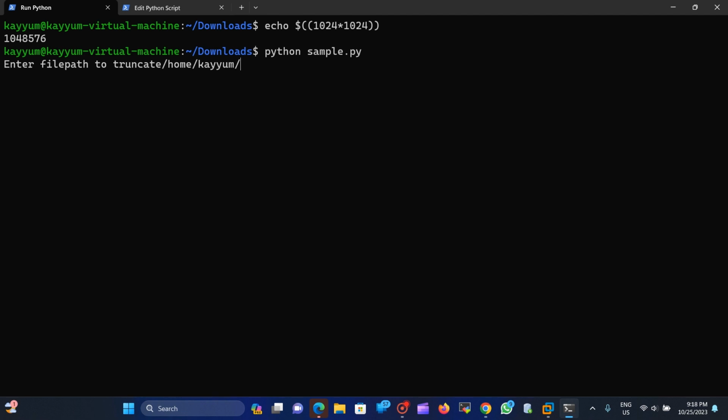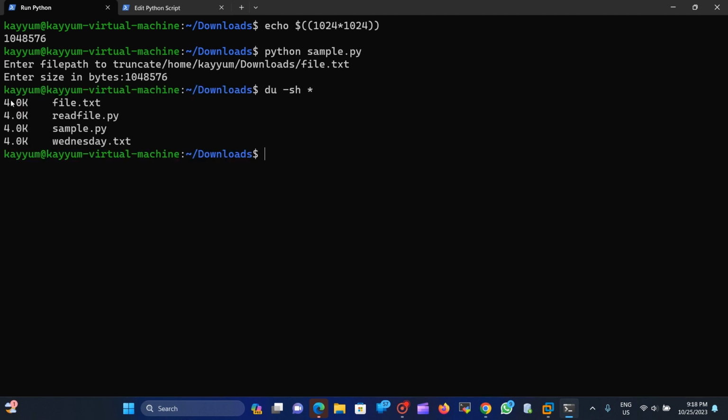Copy it and then execute this. Home, Kayyum, then downloads, then file.txt. And then here mention the size. Now again it is of the same size, right? That's 1024.